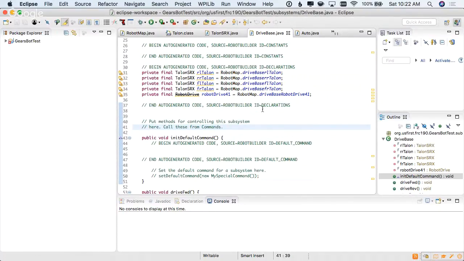And then every time you rerun RobotBuilder, it only changes the stuff that's in between the comments. So if you add a sensor to a subsystem, or if you add something else, you can do that. It doesn't matter as long as you don't change the stuff between the start and end RobotBuilder comments.